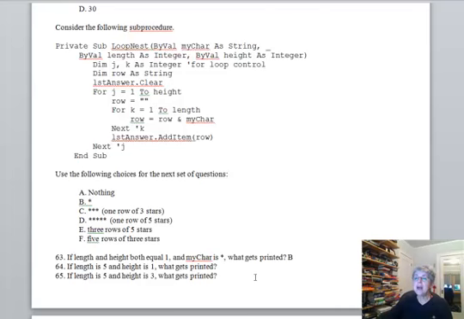Now, if the length is 5 and the height is 1, what gets printed? Well, the length controls the inner loop, which controls how long the row is. So this means each row will have 5 asterisks. And with the height being 1, we're just going to do one row. So we're going to get one row of 5 stars, D.